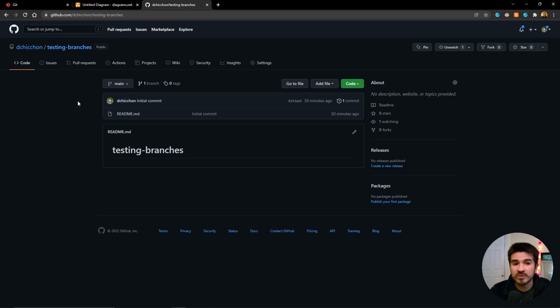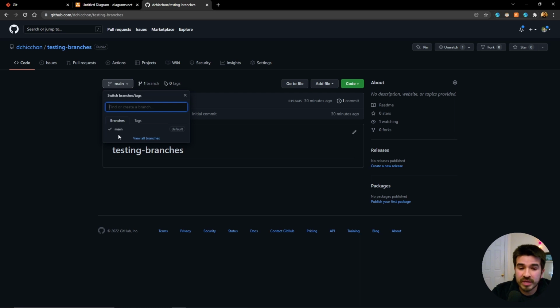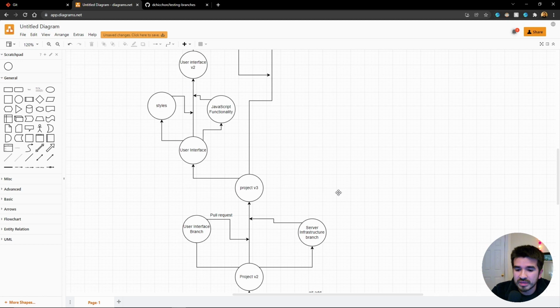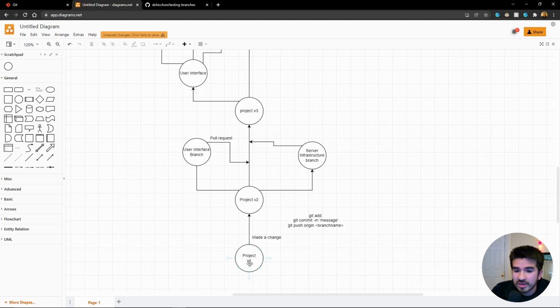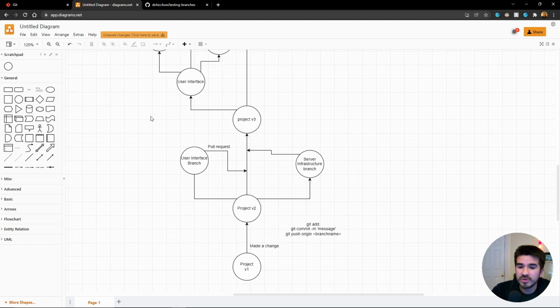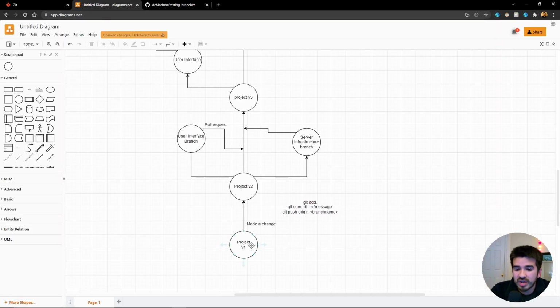When you create a repository on GitHub, it already comes with a default branch. In this case, my default branch is called main. Again, this is that same idea. Imagine this is the root of our tree. Main is the equivalent of project version 1. And as it continues, we have a project version 2, and so on and so forth. Let's try to copy what we did here. So let's make a change from project version 1 to project version 2. Let's check that out.